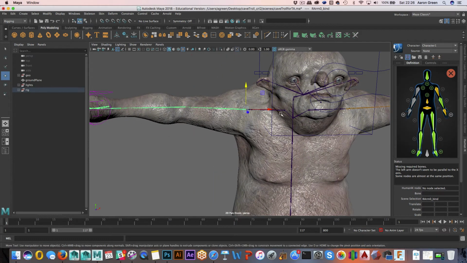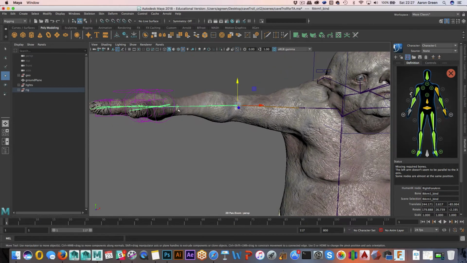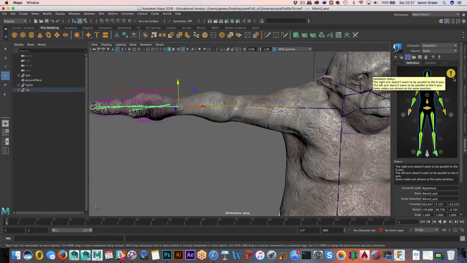And work my way down my arm, and my elbow, and my wrist. And you see how it turns to the yield sign. Now basically what that means is it has enough information to know what we're talking about. It's not exactly what it's looking for if it were to come right out of Motion Builder, but there's enough information where it knows what we're talking about and we can move on.